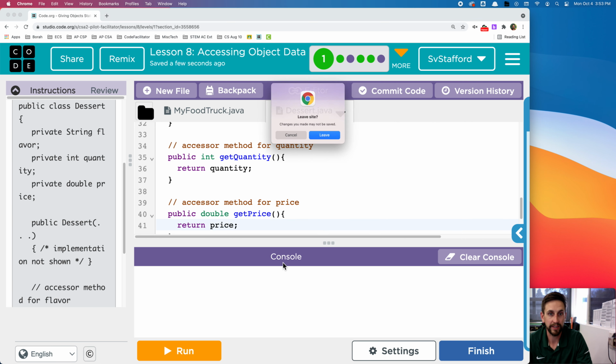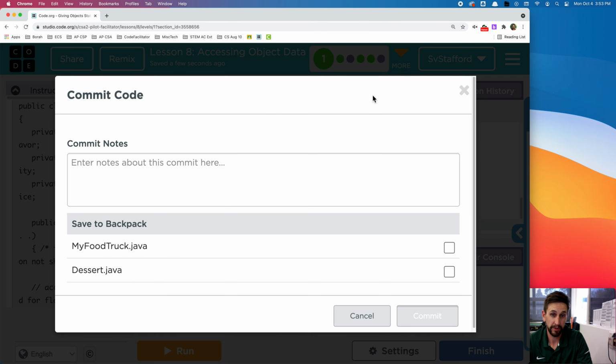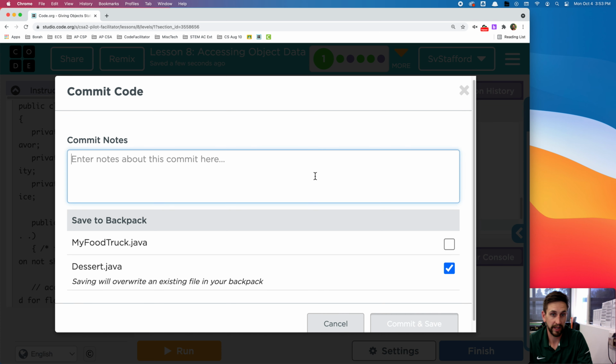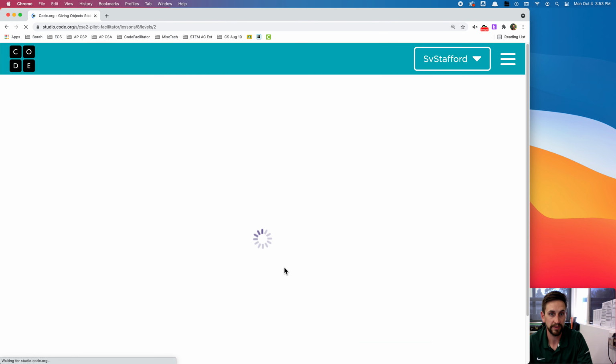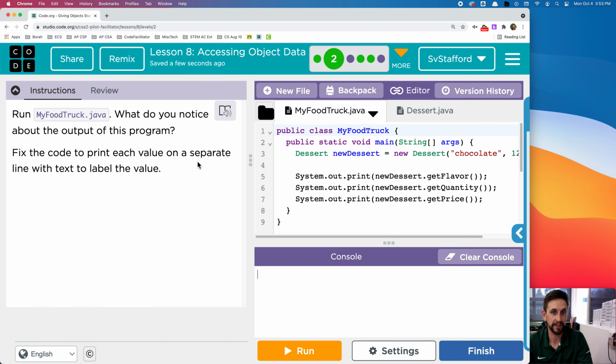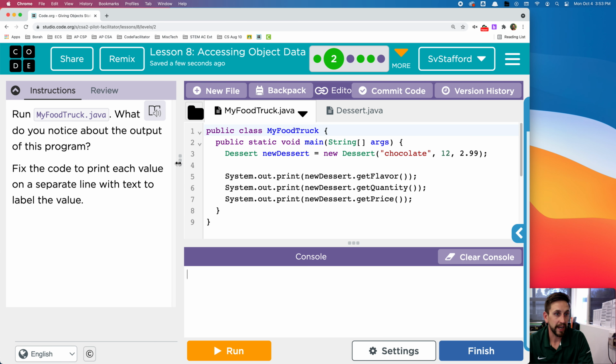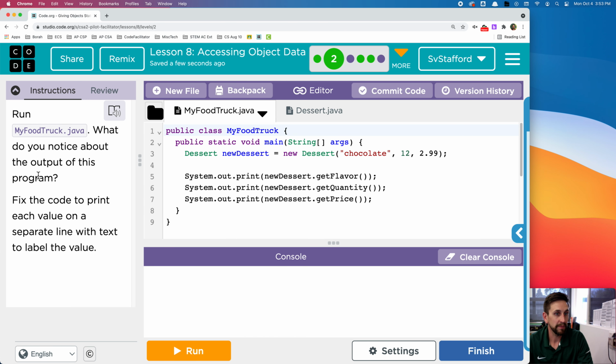I'm going to go ahead and click finish, and I'll commit my code for my dessert class. I'm going to say accessor methods, commit, and click finish. Don't forget to commit our code. And so it's asking me to run MyFoodTruck.java and say what I notice about the outputs of the program and fix the code to print each value in a separate line with text to label the value.